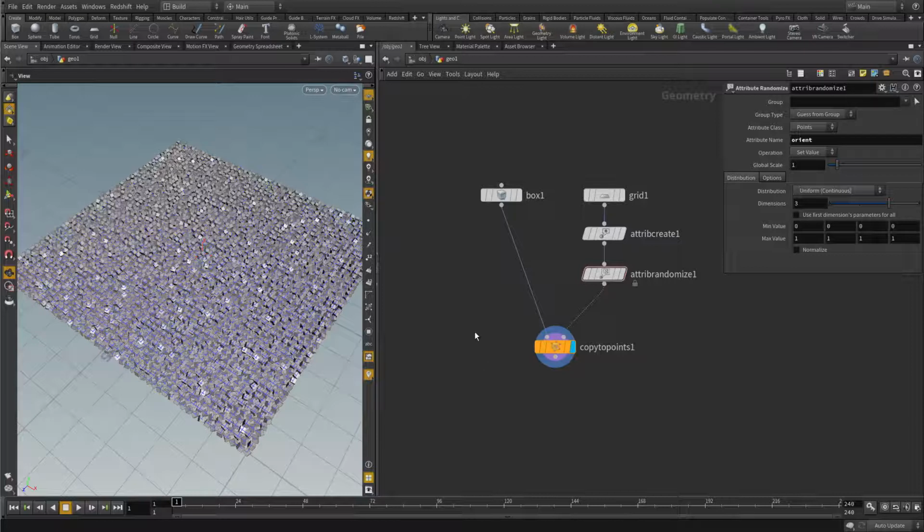What I could do is split apart all these boxes and then try to create one RBD object for every box, but this would be overkill because I have really a lot of boxes here. Fortunately, Side Effects invented something to overcome this complicated situation, and that is packed primitives.